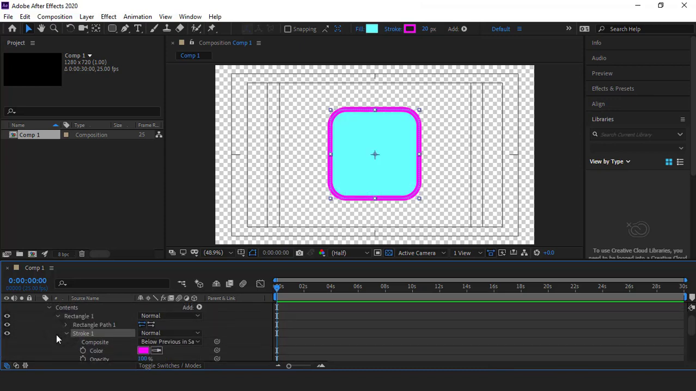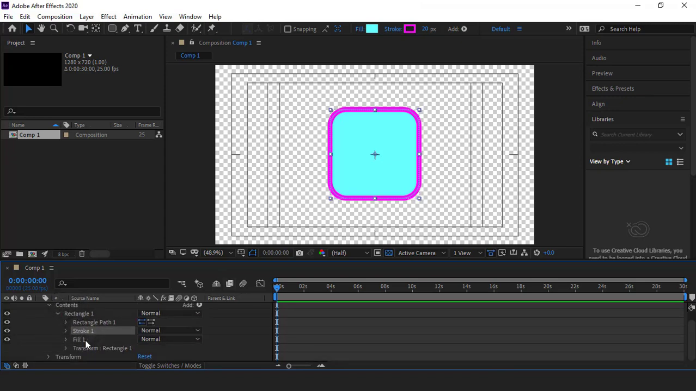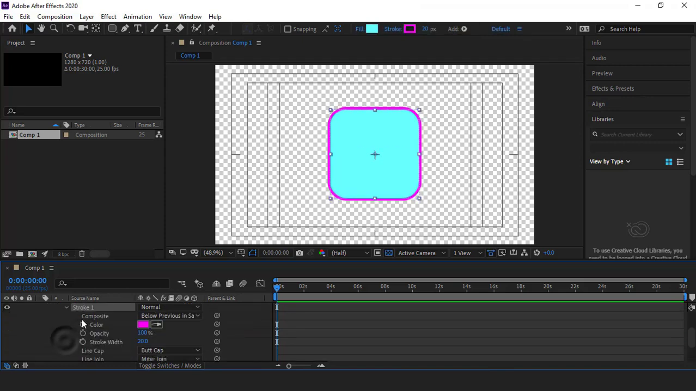I open a stroke. The first option is Composite, and you can choose the stroke to be below the other objects or above them. Since now the stroke is above the fill, it is not recognizable. I will move it below the fill. Now the stroke is below other objects. If I select above, the stroke will be placed above the other objects, although it's below fill. Let me change it to default and move it above the fill.